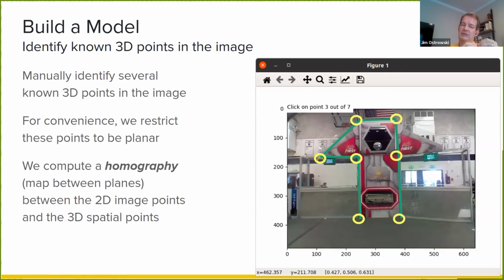One of the things, and I won't have time to really dive into this, that we can do then is build a map, and this is called a homography. A homography is a map between two planar surfaces. So what we can build out of this is a homography that maps points in the image plane, which is a 2D surface, the yellow circles, to a 3D plane in space, which are the locations in 3 dimensions of the target points.